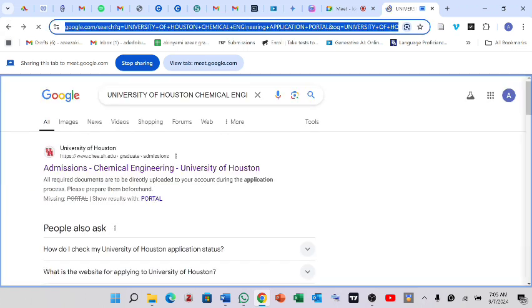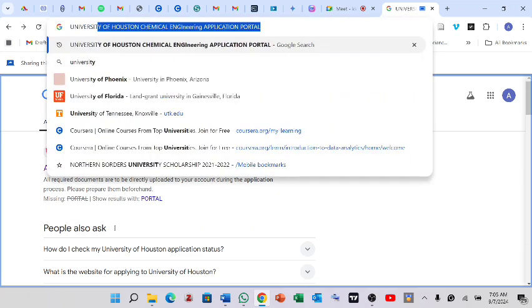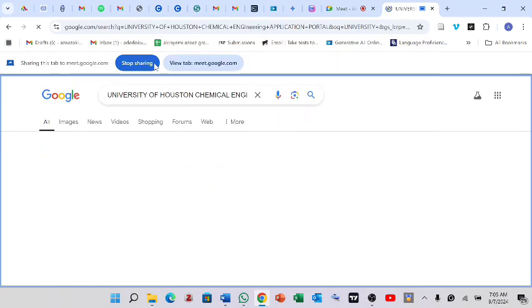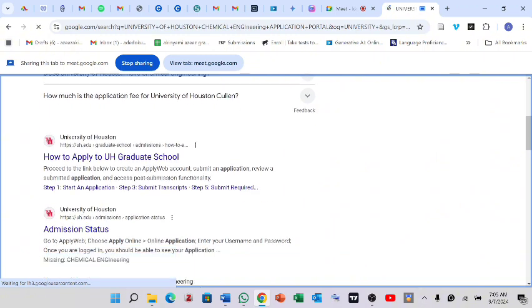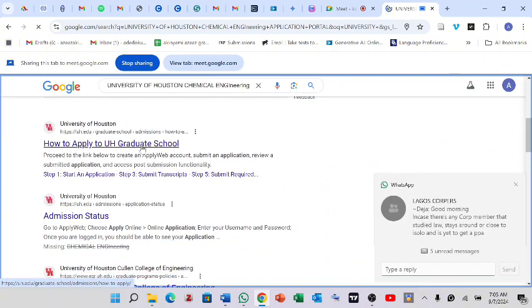Let's say I'm planning to apply to University of Houston. Let me use chemical engineering, that's easier for me. Let's say you don't know the application portal, because there is a difference between the master's application portal and the undergraduate application portal. So let me search University of Houston Chemical Engineering Application Portal. It will take me here. You see, apply to UH grad school, right?